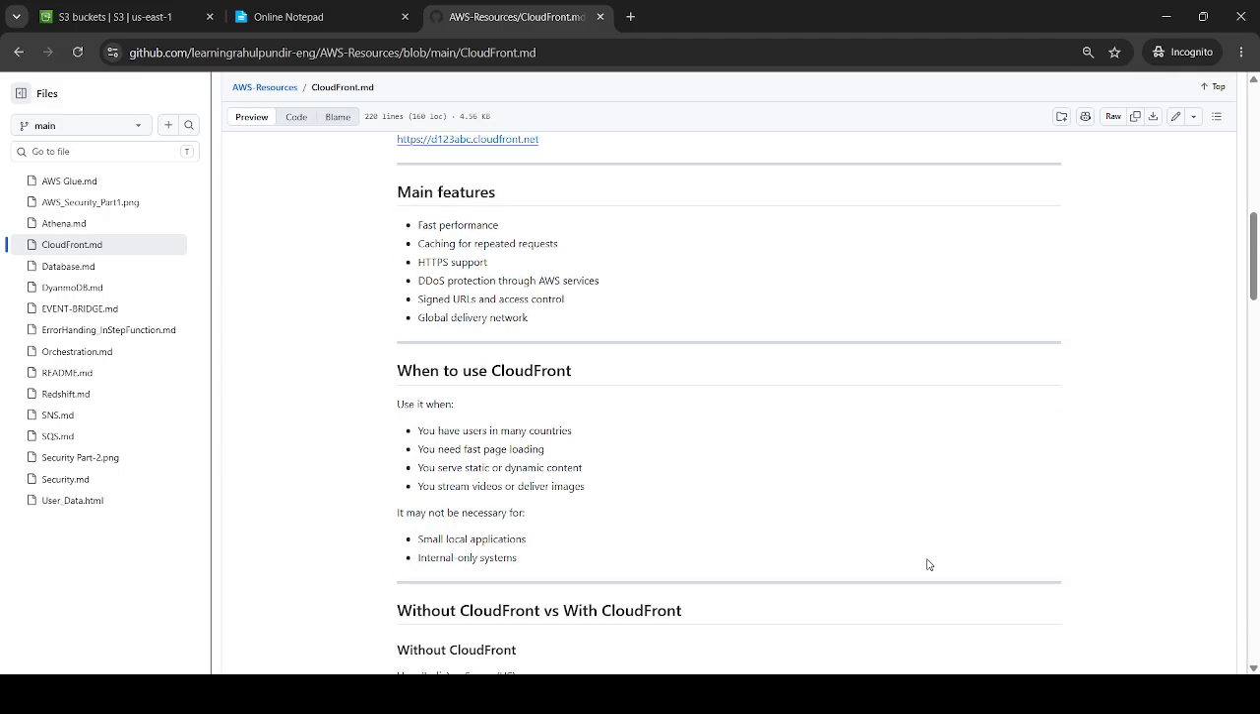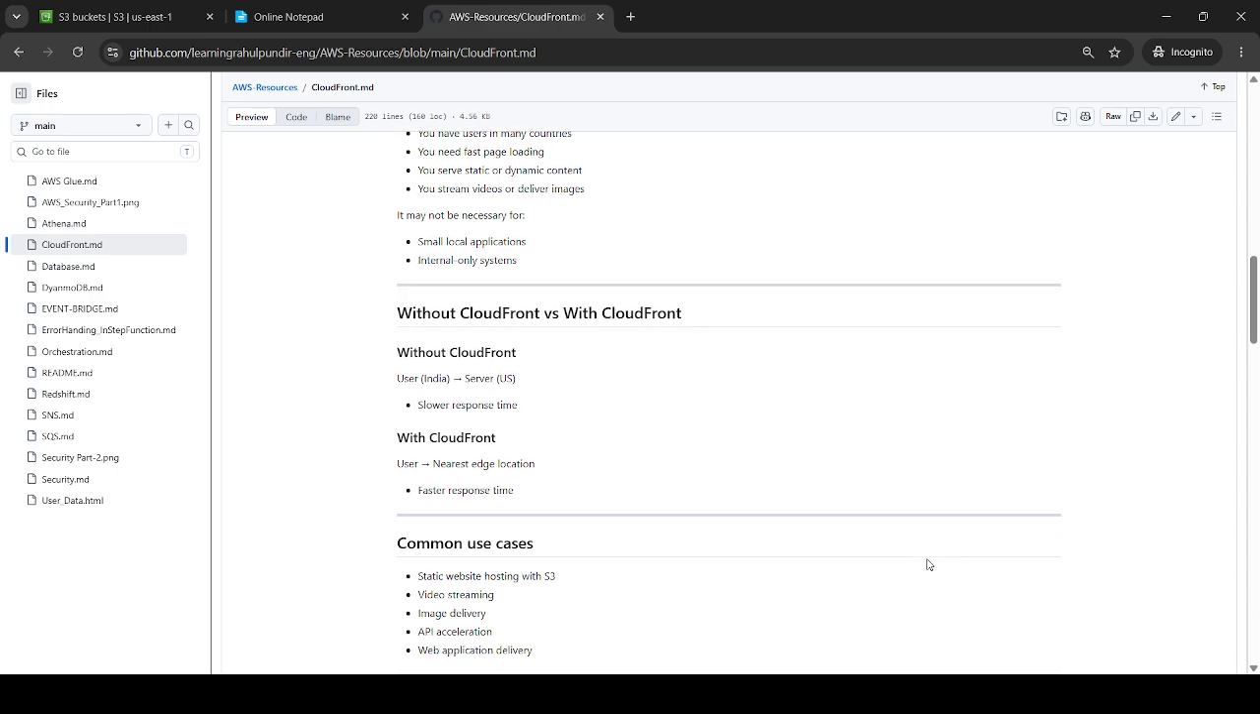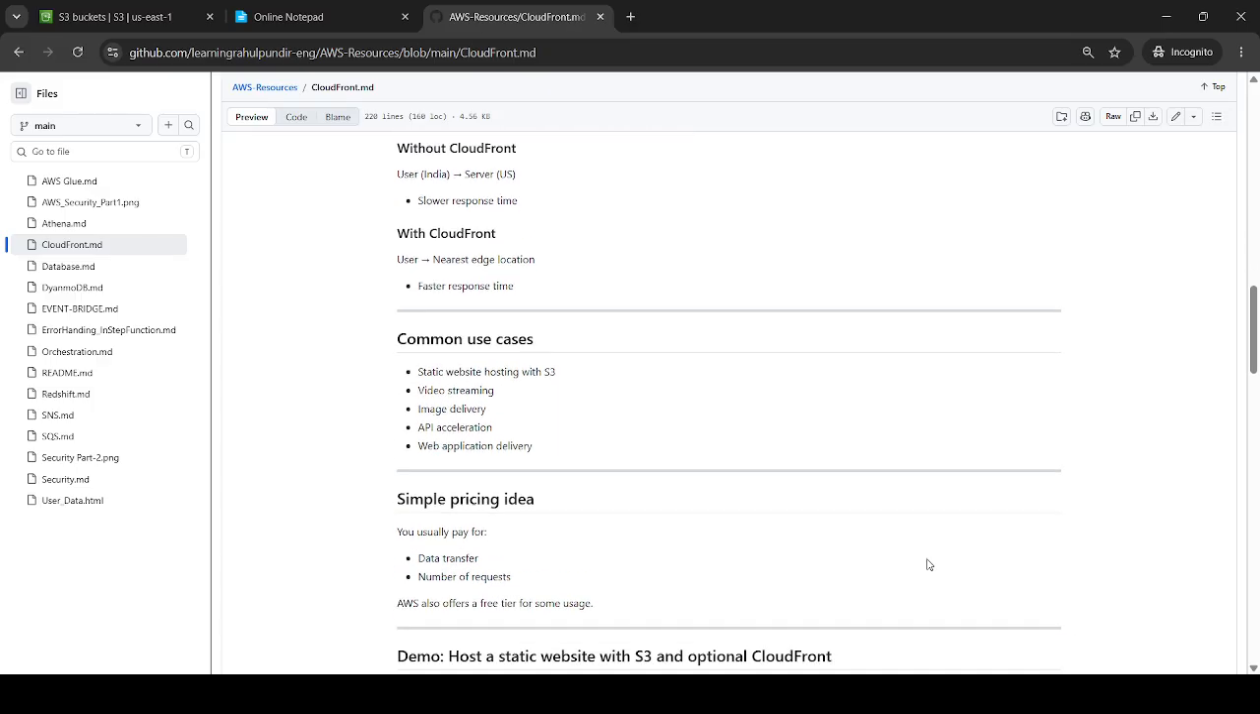So when to use CloudFront? Generally, when you have users in many countries, then you can use CloudFront. If you need fast page loading, you can use CloudFront. If you serve static or dynamic content, right. So these are the cases when you do not use CloudFront: if you have a small application, or an application that works only for an internal system, right. You can read more about CloudFront on my GitHub page.